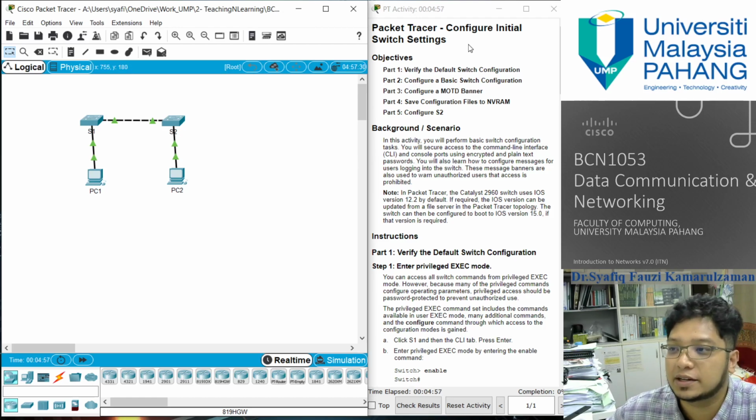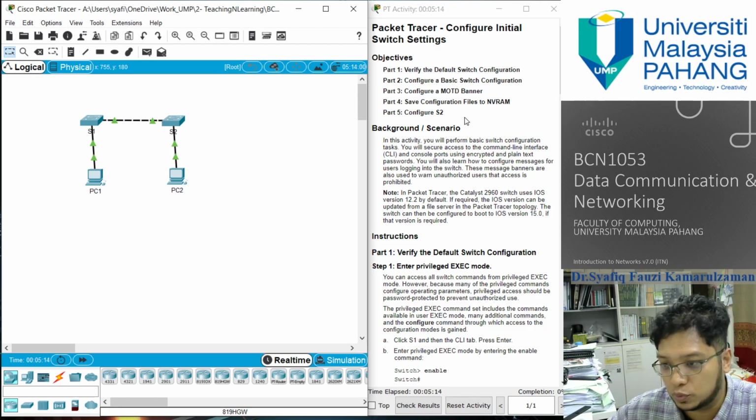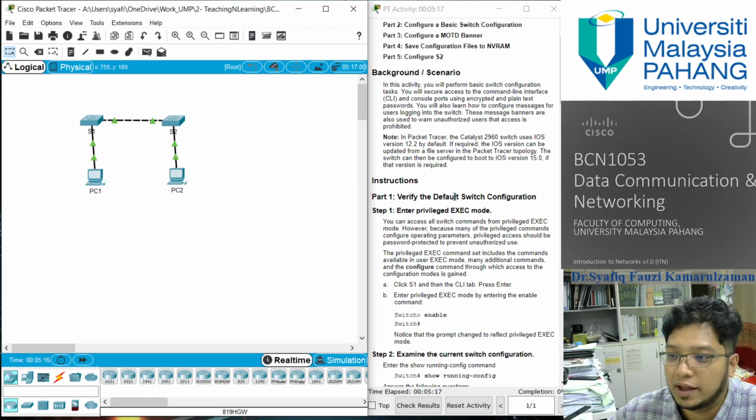So the topic is configure initial switch settings. We have 5 objectives here: verify the default switch configuration, configure basic switch configuration, configure MOTD banner, save configuration files to NVRAM, and configure switch number 2. So let's start with the instruction for part 1, where we want to verify the default switch configuration. Before that, let's look at the scenario here first.